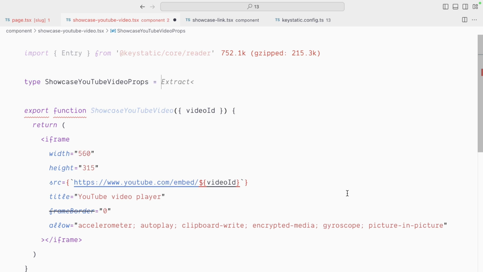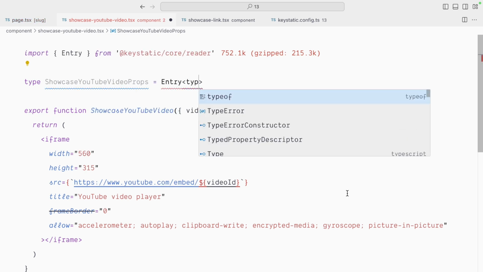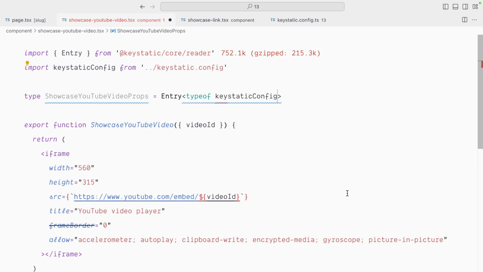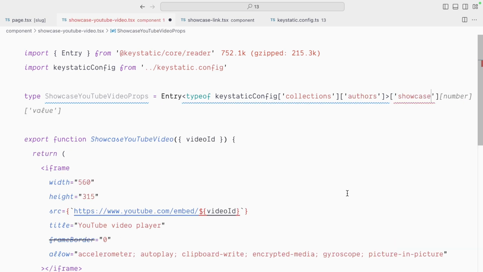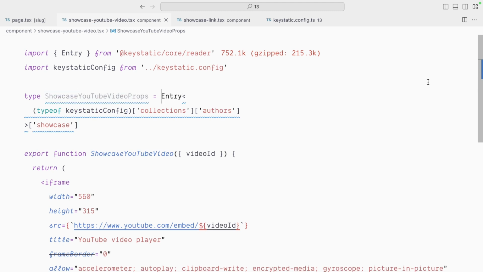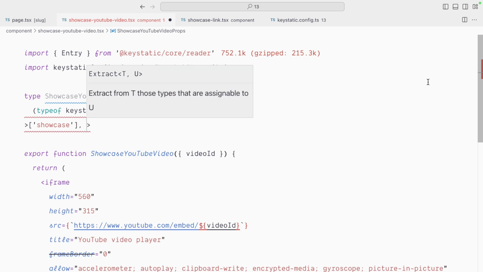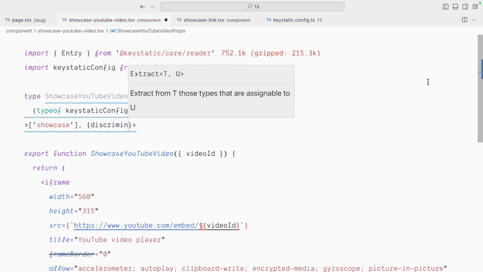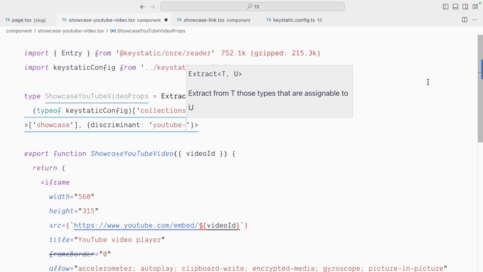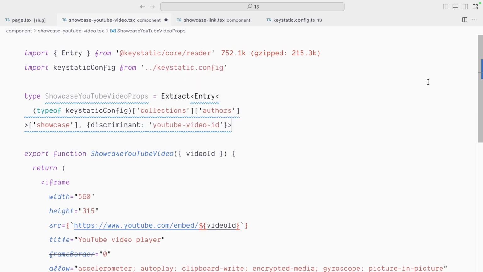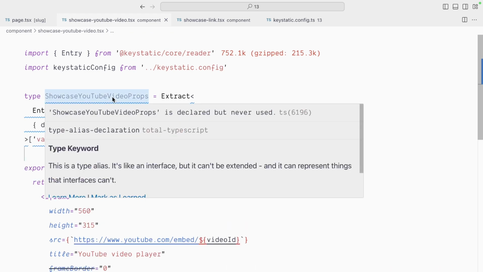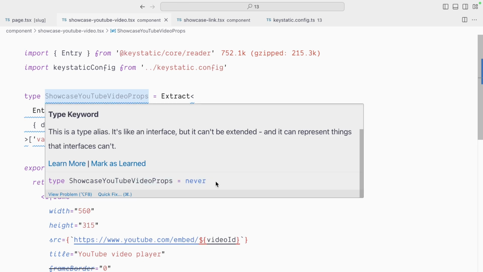So first, let's get our showcase entry type of Keystatic config, square brackets, collections, square brackets, authors, and then reach out for the showcase. And from there, we want to extract from that showcase the items where the discriminant is YouTube video ID. And finally, we want to get the value. Did I do it right? Let's check what we've got. Nope, I did not.